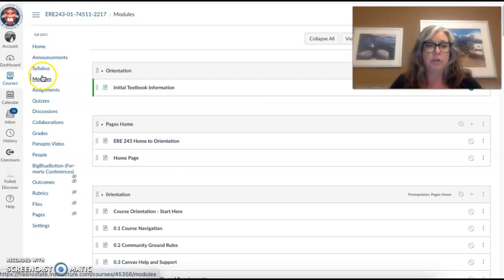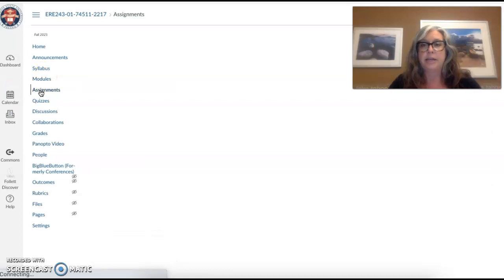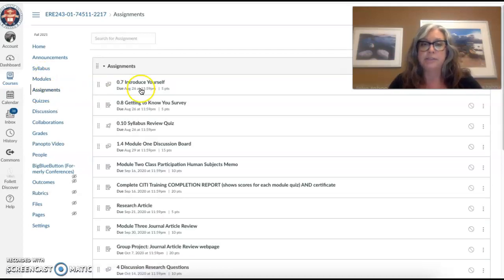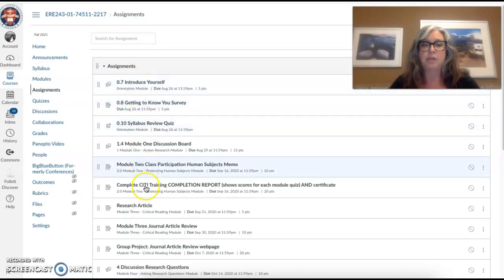You can also click on assignments, and again, I'm going to have a lot more assignments than what you see, but this is what you're going to be looking for as the semester progresses. These assignments will be added.